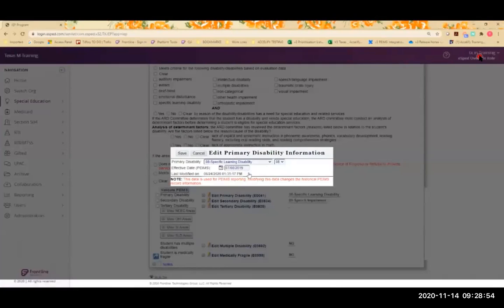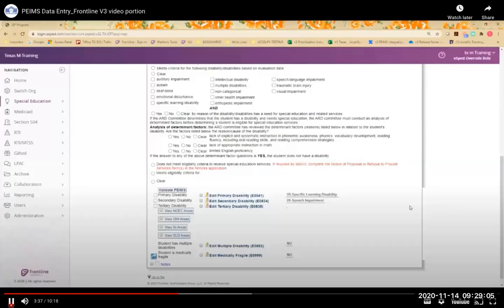So if they've been SLD for the last 4 years, you may have a date in here from 4 years ago. Other districts may update it every ARD. That's completely up to you and your district how you handle that.